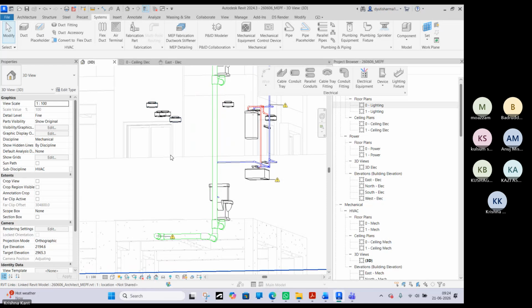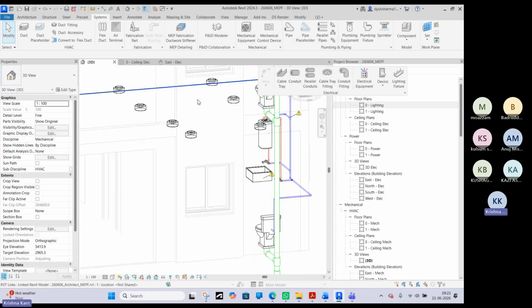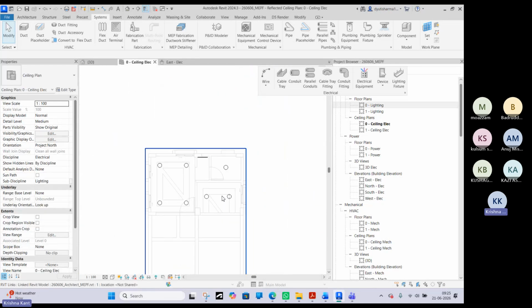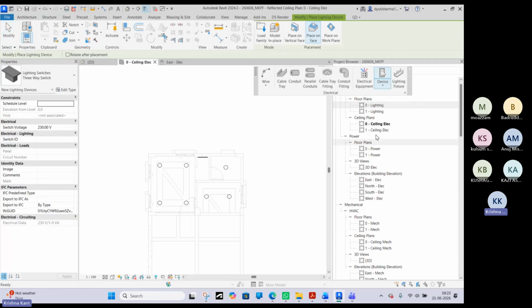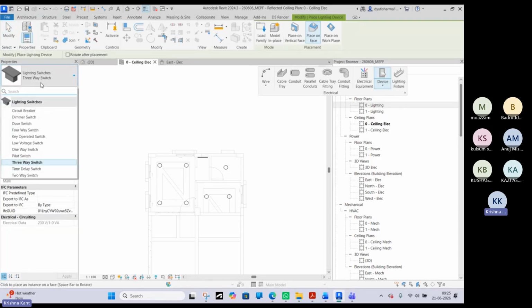Okay, so all the lights I have placed. Now let's place the switches. You can see near the lighting fixture there is a device. In the device there is a lighting option. So basically it's switches. You can see these many different switches are available.